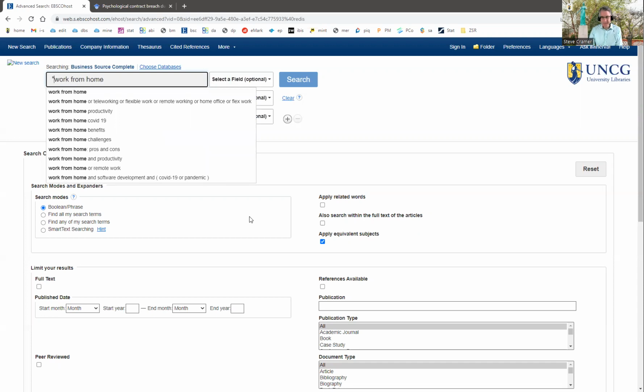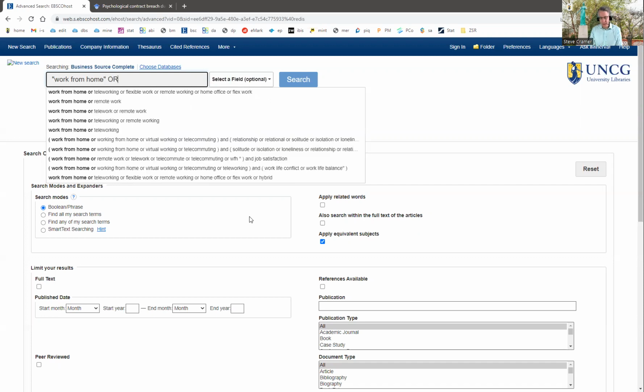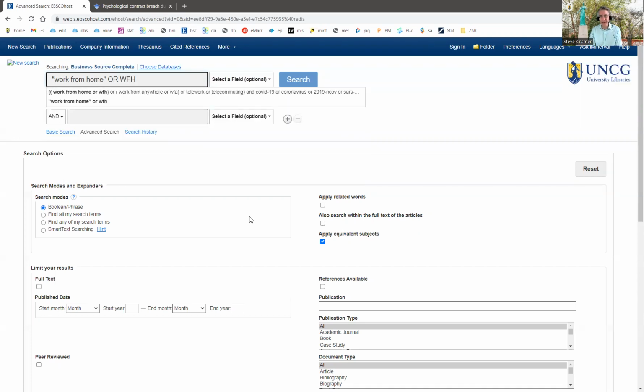And optionally, I'm going to make this a phrase search using quotation marks. It's going to lock these three words together. You don't have to do this for phrase searching, but it helps. You often get better hits or more relevance in your hits. But sometimes, they call this simply in articles WFH. So let me add that in.